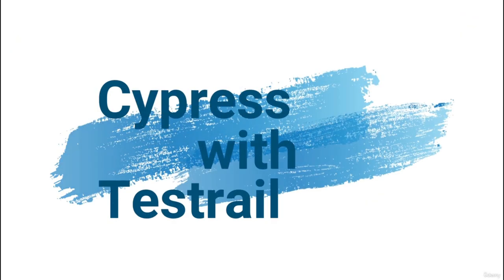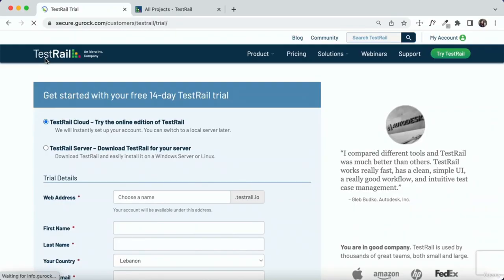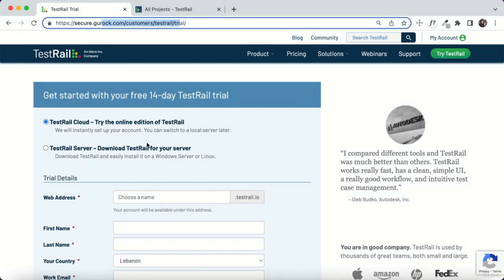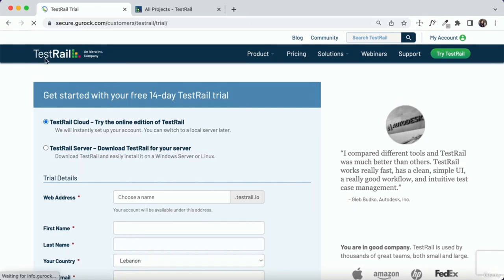TestRail is one of the best test management applications out there. If you would like to learn more about TestRail, I have a course that teaches you how to start working with it. We will start by going to secure.gurock.com customers TestRail trial. Here we can create TestRail cloud or download it to run it on our server. For our demo purposes, we will use TestRail cloud.